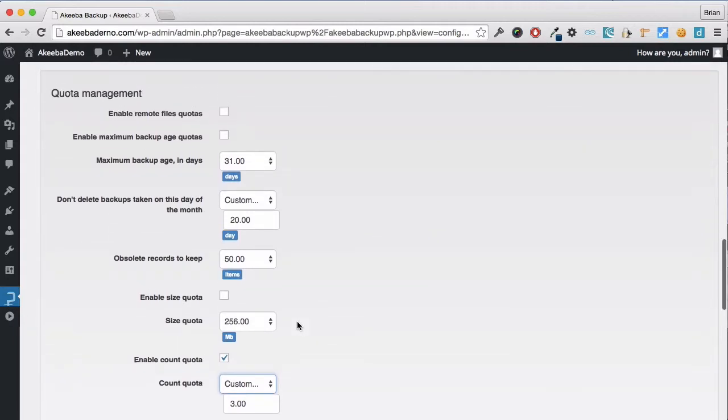Finally, if you are using remote file storage such as Amazon S3 or Dropbox, you need to enable the Enable Remote File Quotas option in order for the quota that you apply below to apply to that remote storage. I usually choose the remote file quota and the backup age of 31, so I keep the last 31 days of backups, but I keep the one from the 20th.